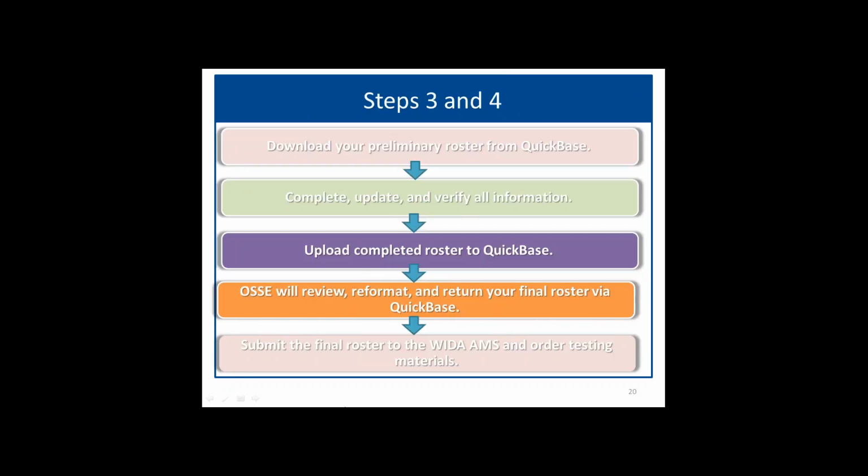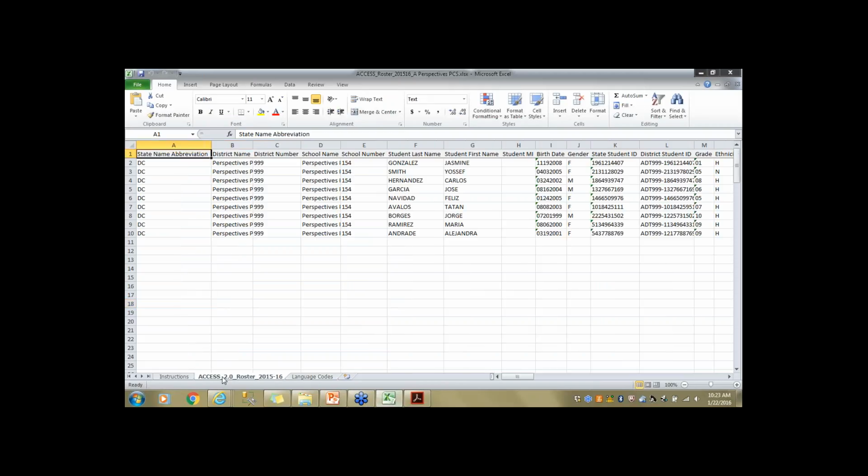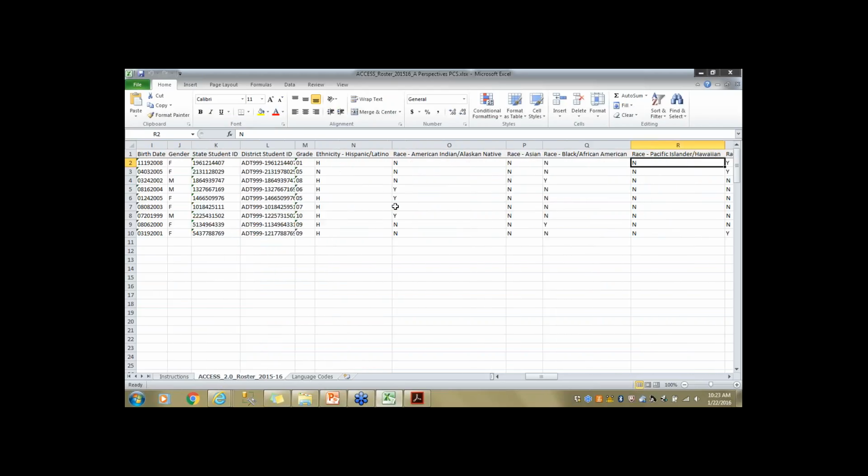So before we jump into the next step, I'm actually going to look at my roster, my test roster, and review these data fields. So I have 10 students, or 9 students rather, who have been identified by OSSE as needing to take the Access. So I would review all of the information populated.